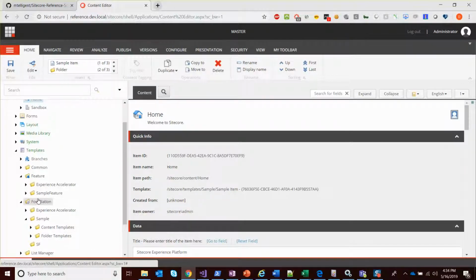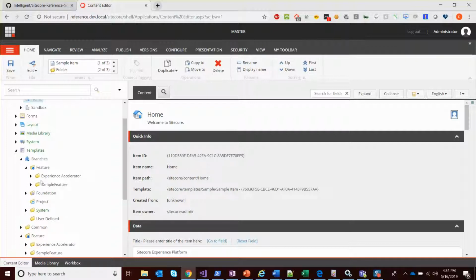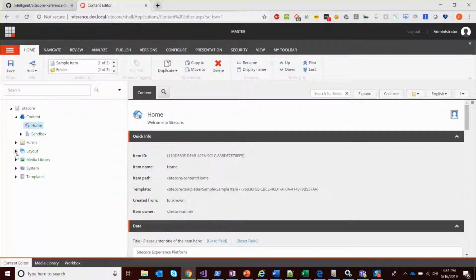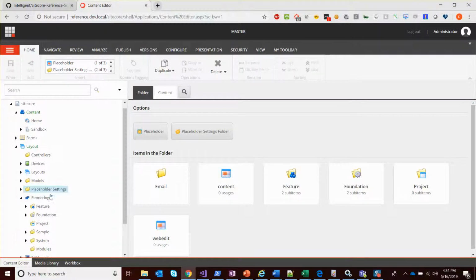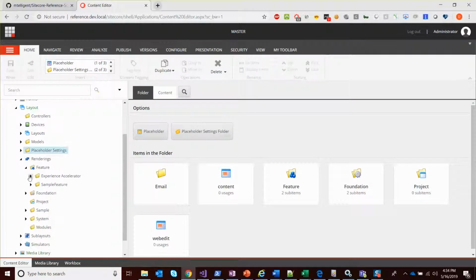But the Helix folder structure really goes everywhere. It also includes branches. And you can see we have branches, and we'll talk about what these are used for in a future video. Foundation doesn't really have any branches, but there's that. You'll also see it under layout. There are the folders that are there for feature and foundation. Your placeholder settings have them, feature and foundation. Your renderings have them. And you can see that's where our renderings are set up.